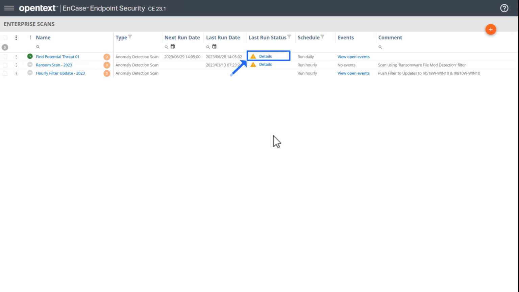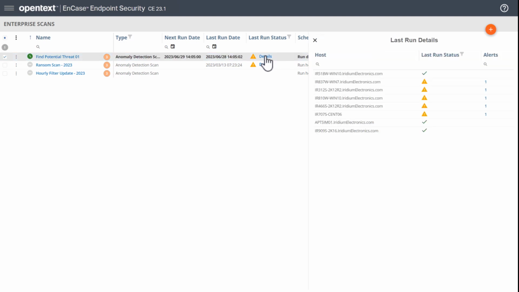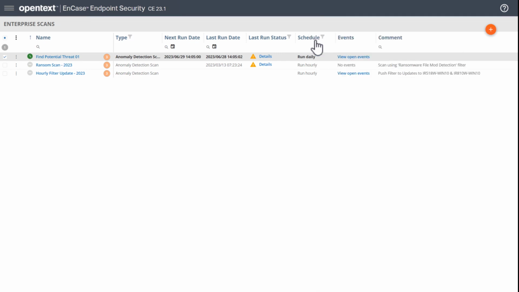The yellow triangle indicates that the scan could not be run on all endpoints. Let's click the Details button to see which endpoints were running the anomalous process as detected by our scan. The scan was run on these three endpoints. Let's close this side panel now and see what the scan found. We click View Open Events.